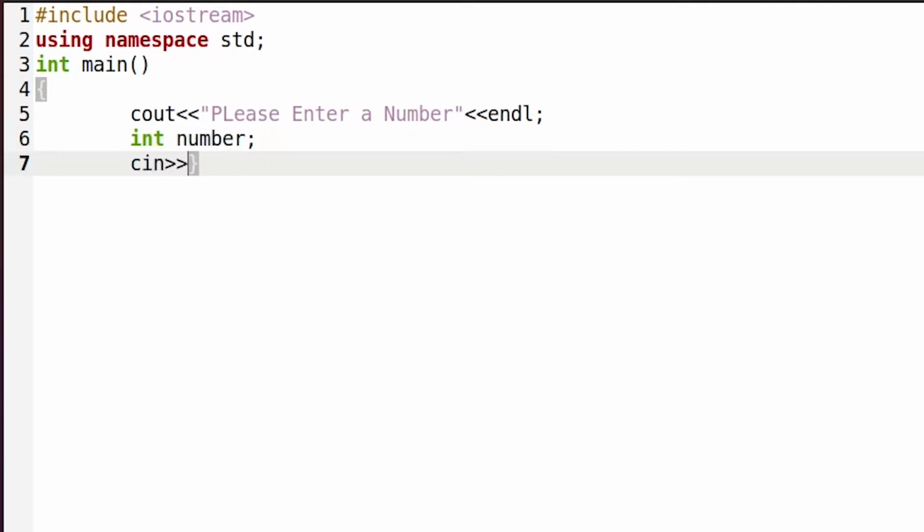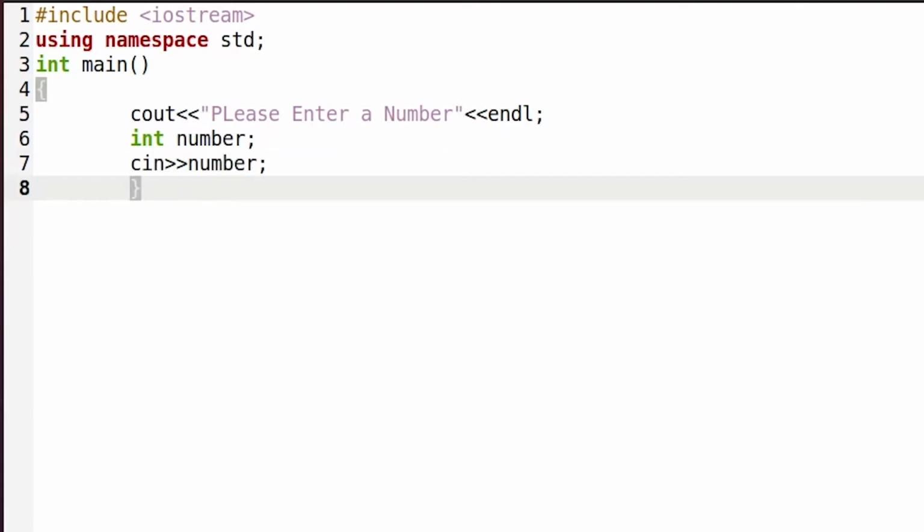The other new method is known as cin, and this operator, two right arrow marks, is known as the extraction operator. So cin will extract whatever variable or number that is inserted by the user and store it here in cin. So let's write number, and now let's print the number back.